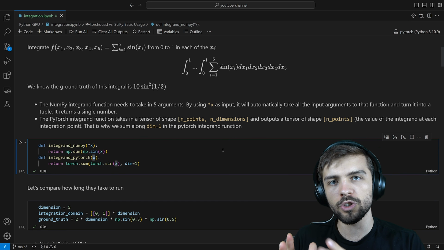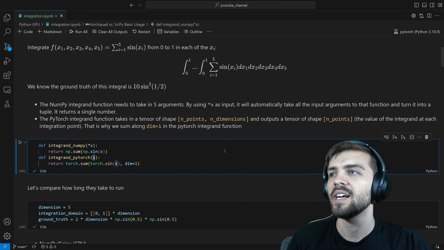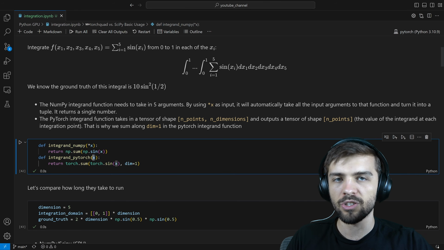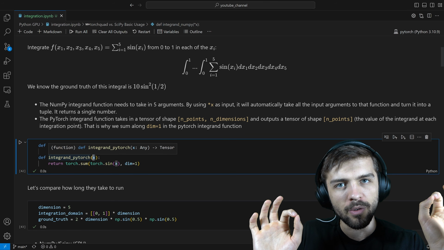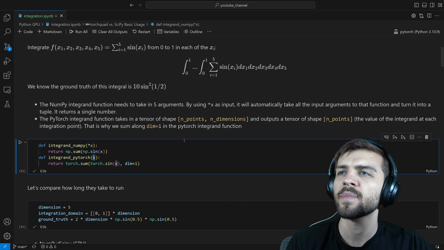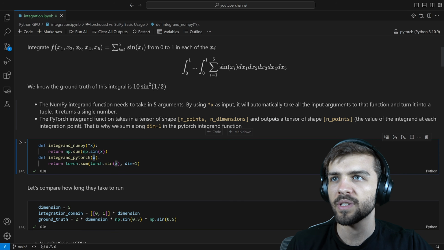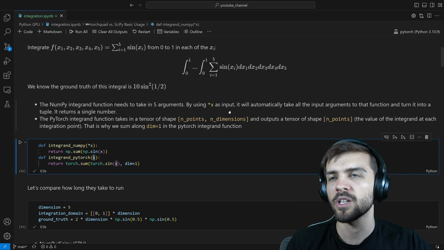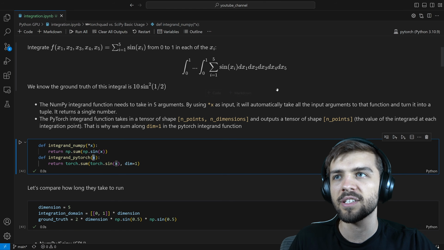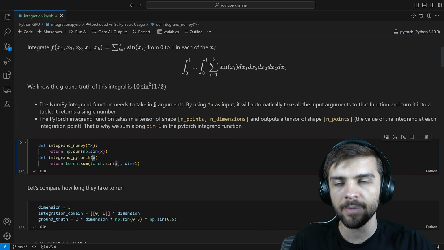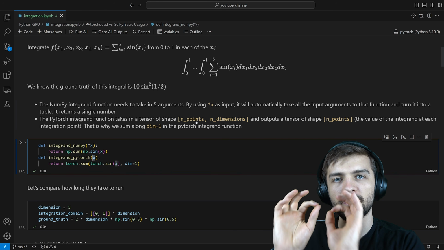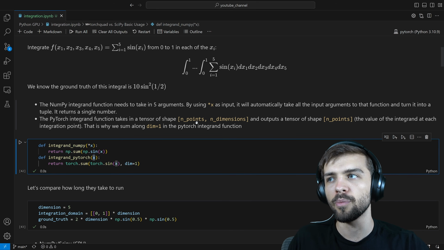And so the torchquad function requires that the integrand takes in a tensor where all the points in the integration domain are fed in at the same time. So I have n points and n dimensions, and it's going to output a tensor of shape n points. In the regular CPU case, it takes in 5 arguments and returns a single number. In this case, it's essentially doing that, but for every single point in the integration domain.